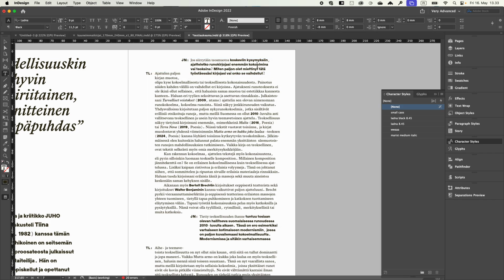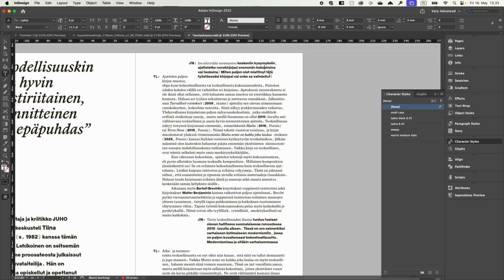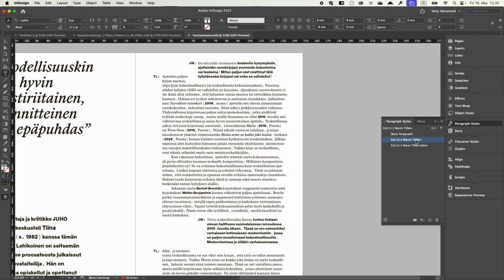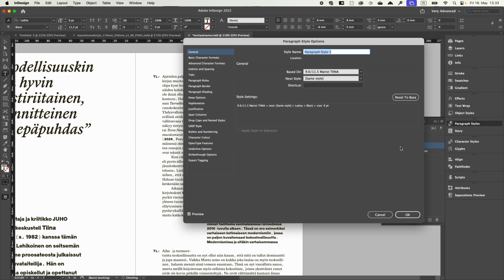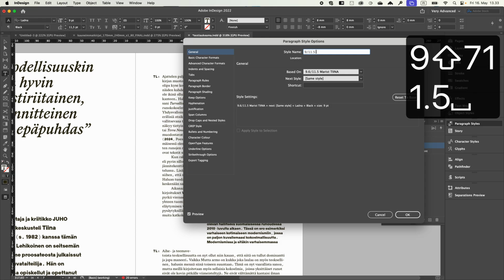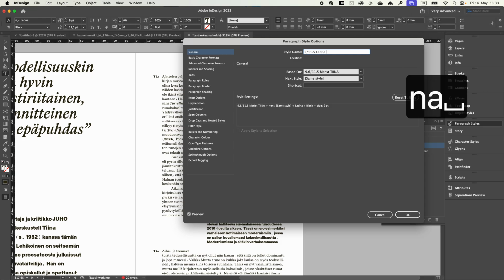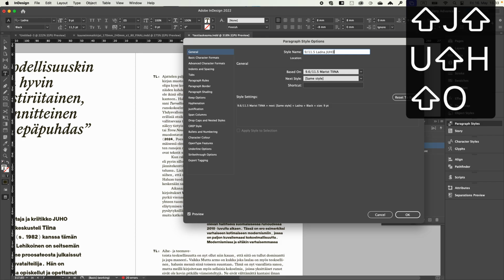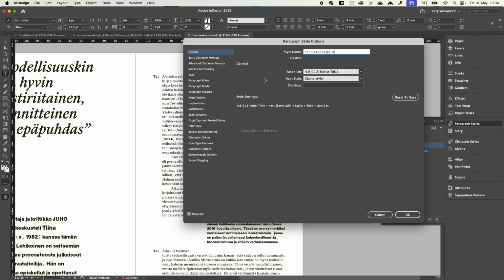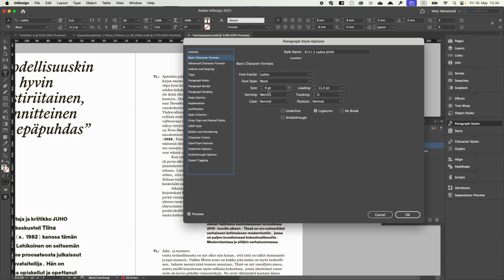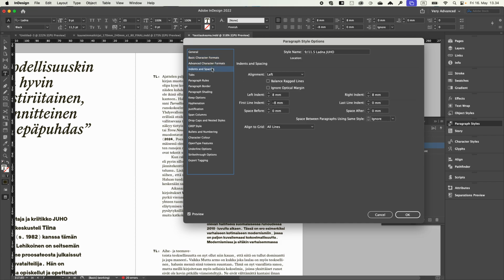And then this style we still need to change. So now it's under here, but I'm going to create a new style and I'm going to call this 9 by 11.5 Ladna. What's the name of this? Is it Juho? Yes, Juho is the person interviewing. So it's Ladna black, yes. Finish. All these are inherited from the previous style, so I don't need to do that much.